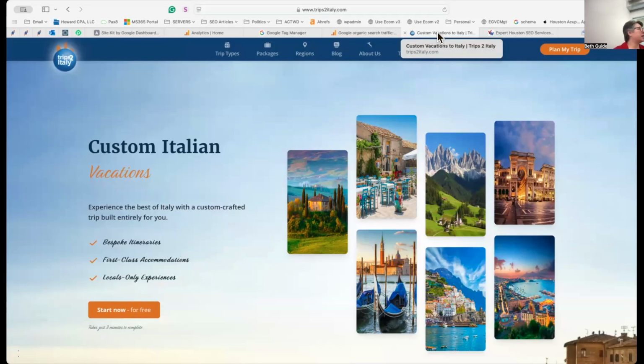This says custom vacations to Italy. And then it's the one I'm taking back over. I'm going to have to take this one back over. Okay. I can show you what the old one looked like.